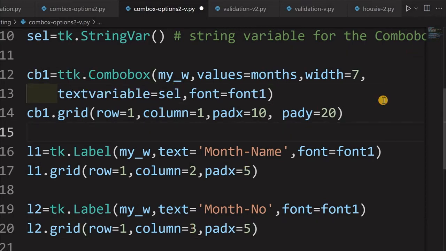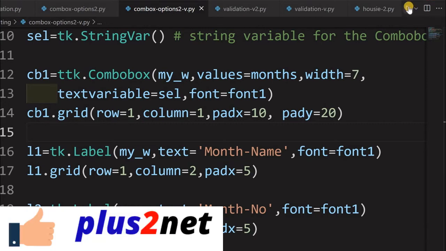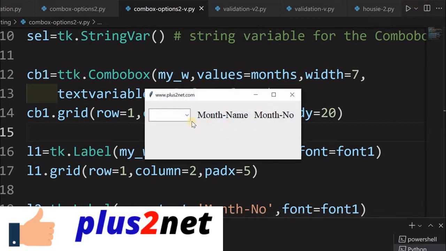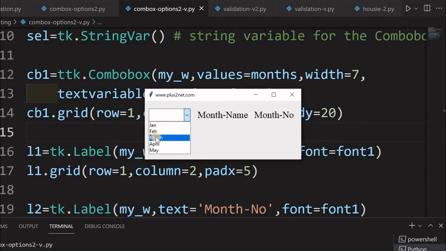We have placed all the 3 components. Let me just run this and see how this looks. Yes, so here is my combo box. Here I will display the month name, here the month number. Let's see, yeah, January, February, March, April, May, okay, all months are there. Now nothing will happen because we have not done anything.